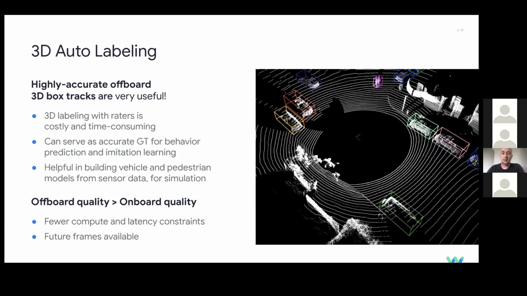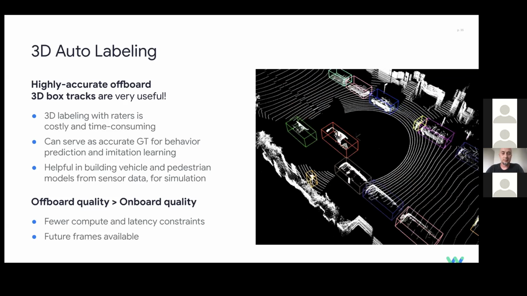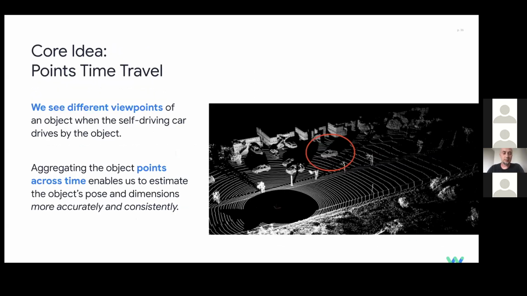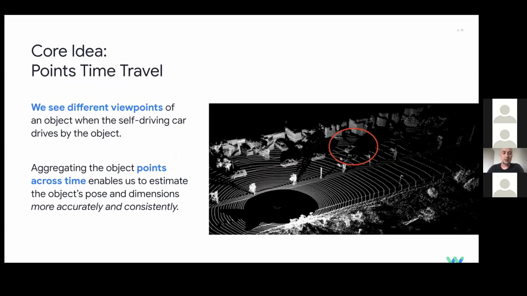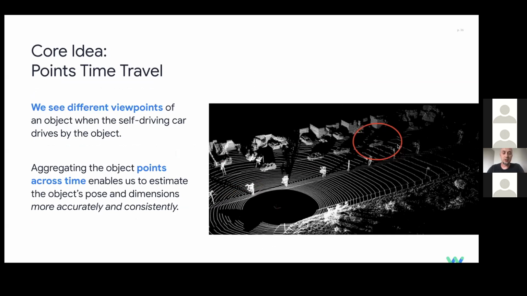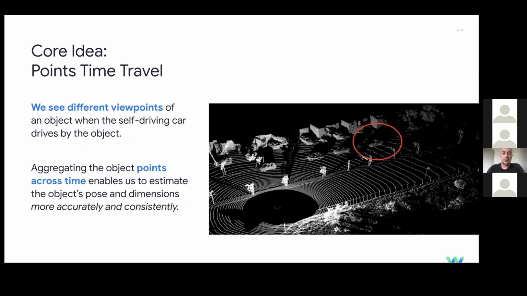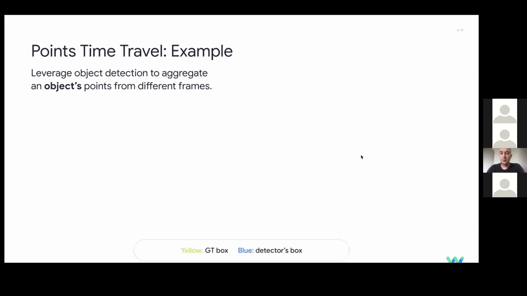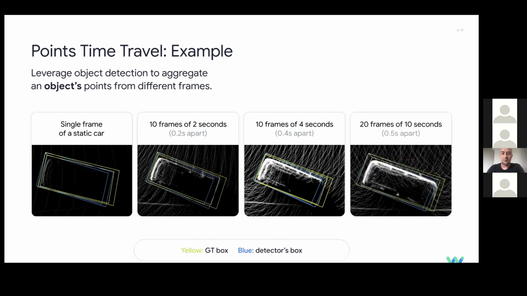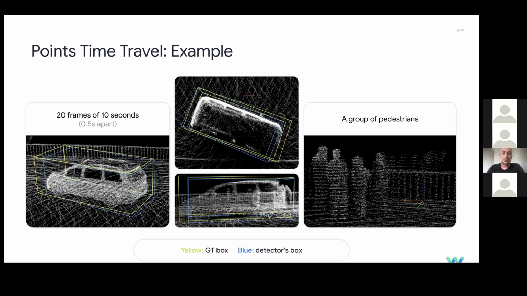And the core idea of this work is points time travel. For this red car surrounded by a circle, we can see different viewpoints over time. If we aggregate all these object points, we can estimate the object pose and dimensions very accurately and consistently. And this can be easily illustrated with an example where we keep aggregating more and more points over time for this vehicle. And even up to 4 seconds, you can see that often it's not enough as the viewpoints are correlated over time. However, eventually it becomes very obvious that the initial bounding box that you could get from a small temporal window can be quite suboptimal.